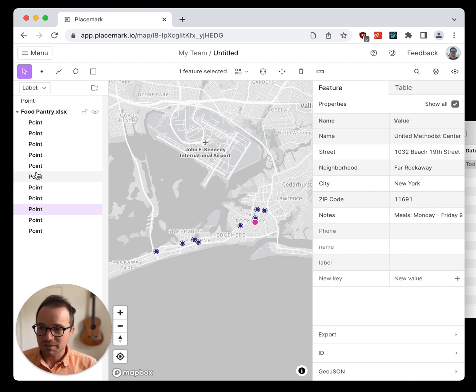So yeah, I hope that this really makes Placemark a much more useful tool for people who are working with addresses. If you have any questions, there's a feedback button on the site, and give it a shot.